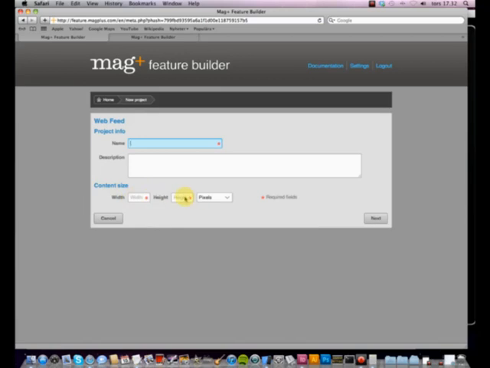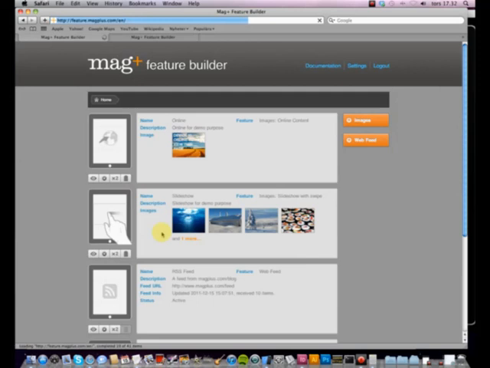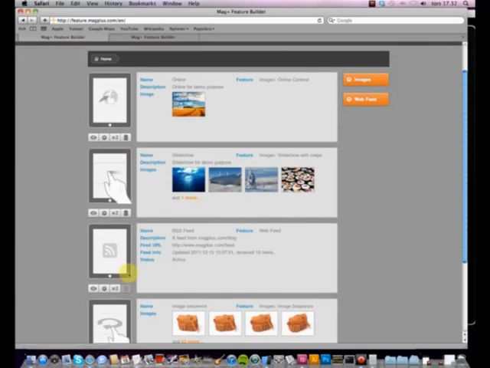But I recommend putting in the correct size that you're going to use, because then these settings are going to be so much easier for you to set up. And once you've done this, you click next, but I'm not going to do this in this case because I've prepared a web feed feature here, which I can access from here.